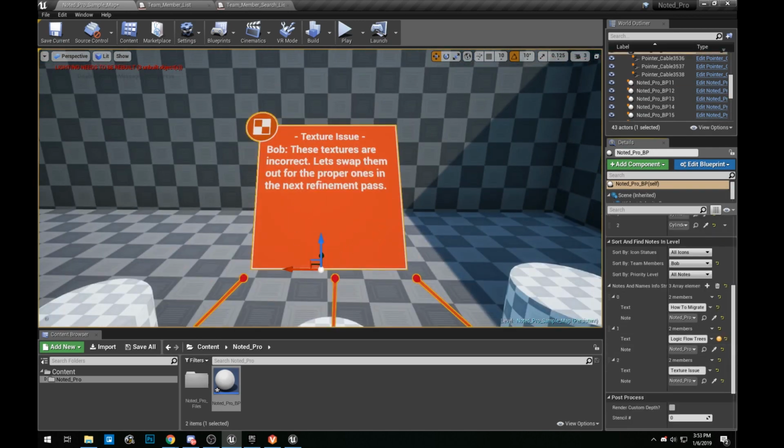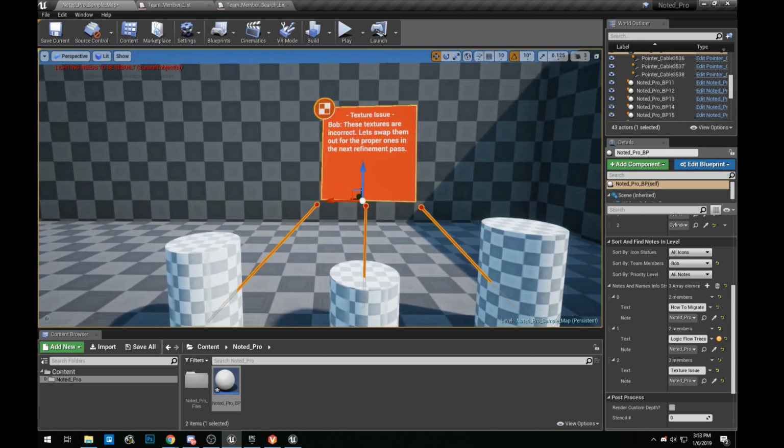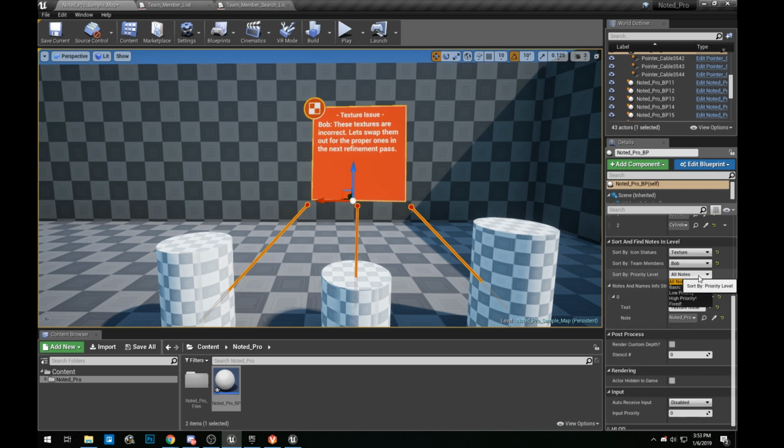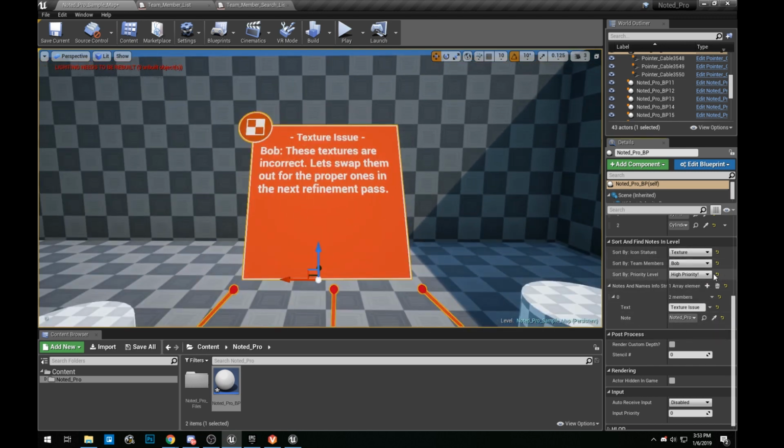That brings us back to our main note right here. So anything related to Bob, bam, right there. I could do Bob, and then select some type of icon here, and make it more specific. I want to see what Bob's doing with textures, and then only the high priority ones. Once again, that's just what we have in front of us here. But that's how you narrow things down.